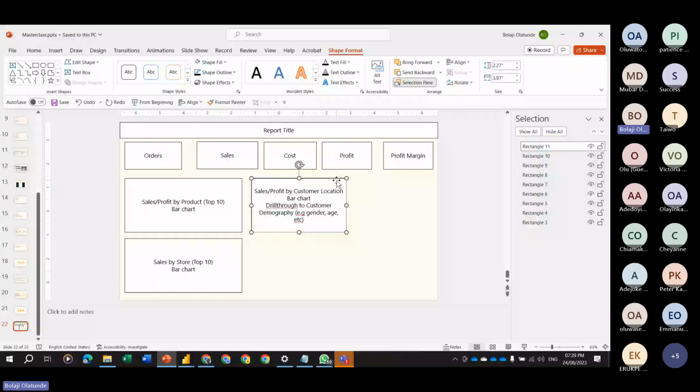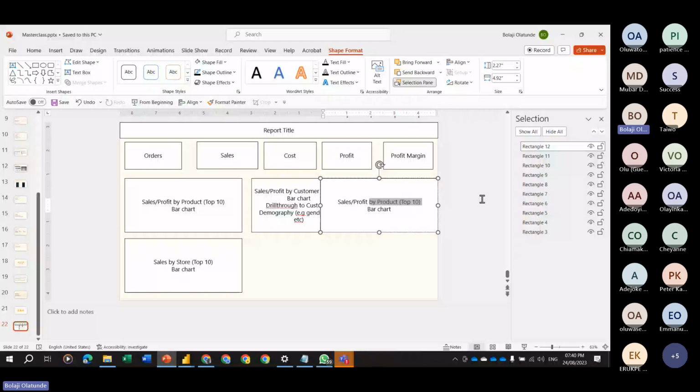Okay. So again, we are still just thinking about what it is that we want to show. All of these are here, right, all of these are here.